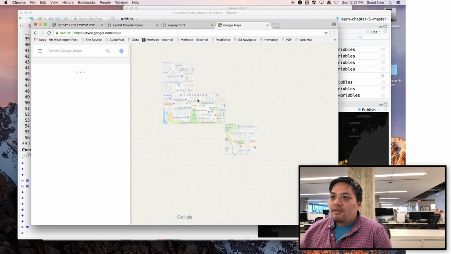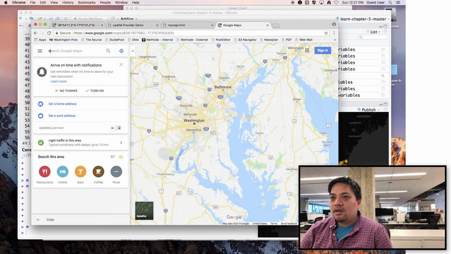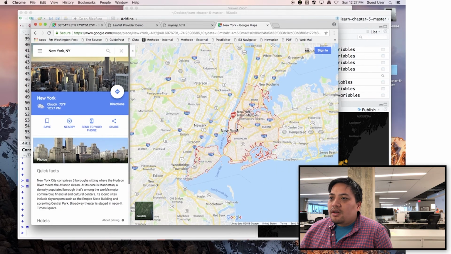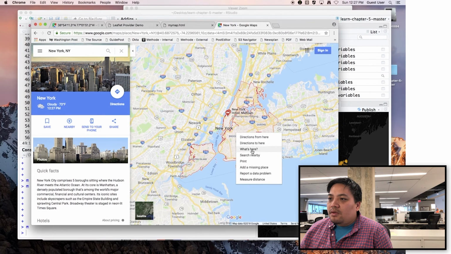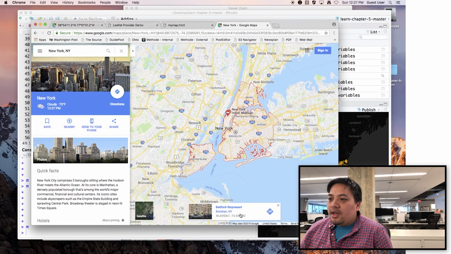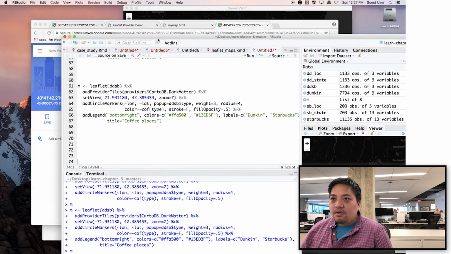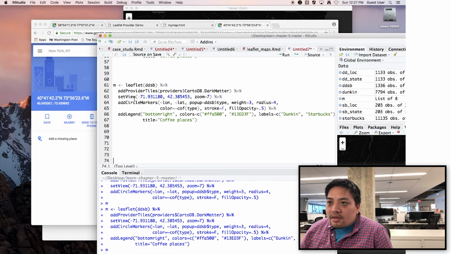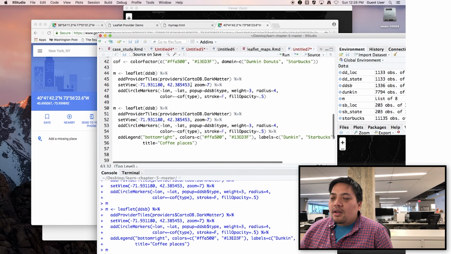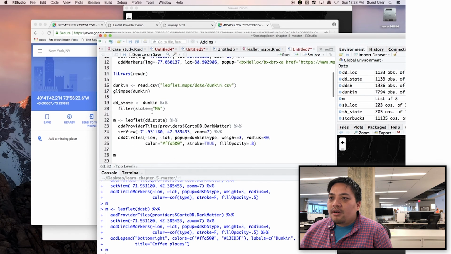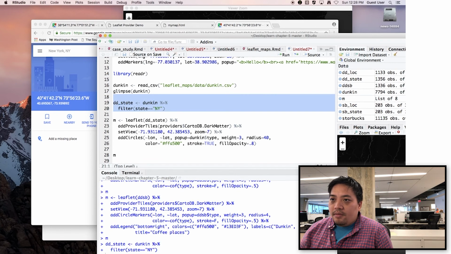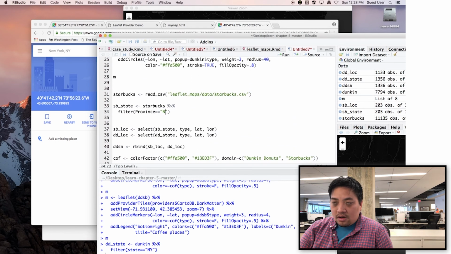What is the middle of Manhattan? Because why not? Alright, so I'm going to get the view and copy this, paste this, change the view to 73.939892, middle of 40.695067, and then change the filtering up here to NY. Run that. Starbucks NY. Run that.